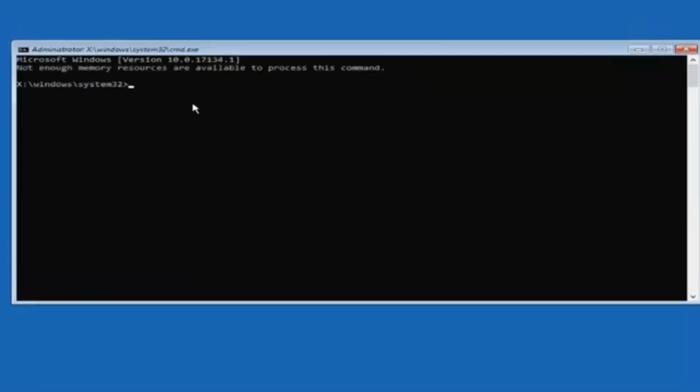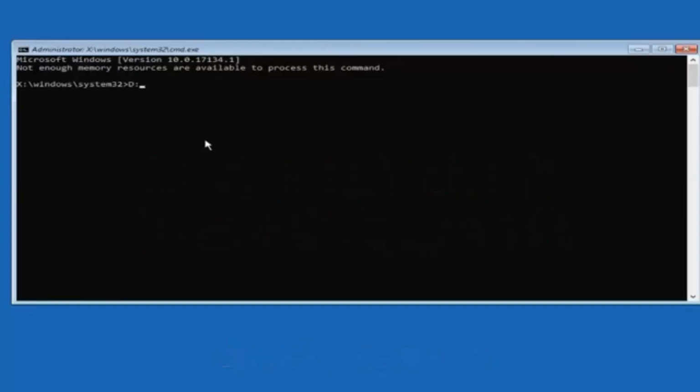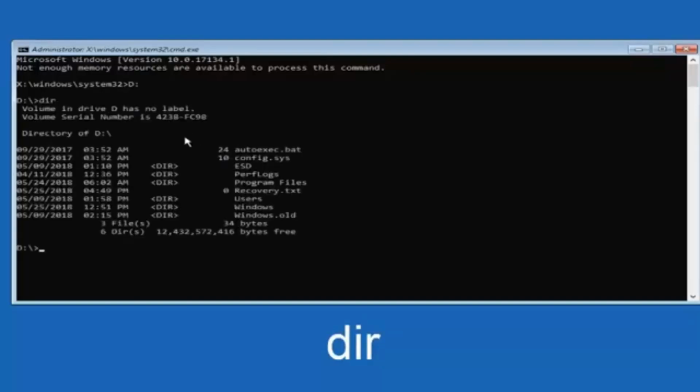Okay, so now in our elevated command line window, you want to type in whatever drive letter Windows is installed on. Most people should be the C drive. However, in my case, my Windows installation is on my D drive. So I'm going to tap the D key on my keyboard and then do a colon, so one dot on top of another dot, and then you want to hit enter. Once you've done that, you want to type in dir, exactly as it appears on my screen. You want to hit enter again.